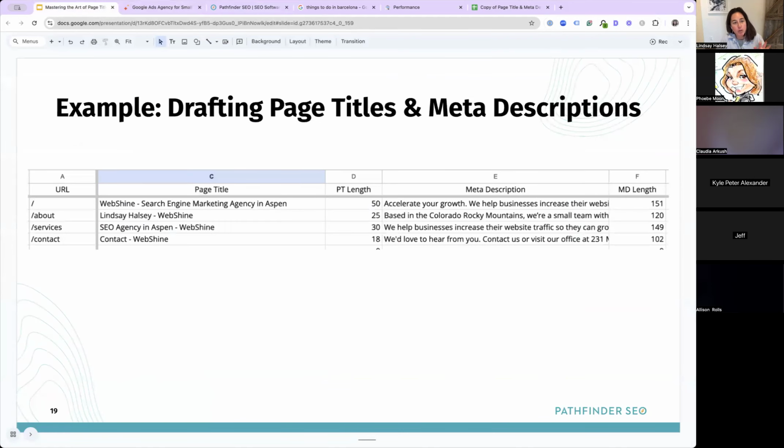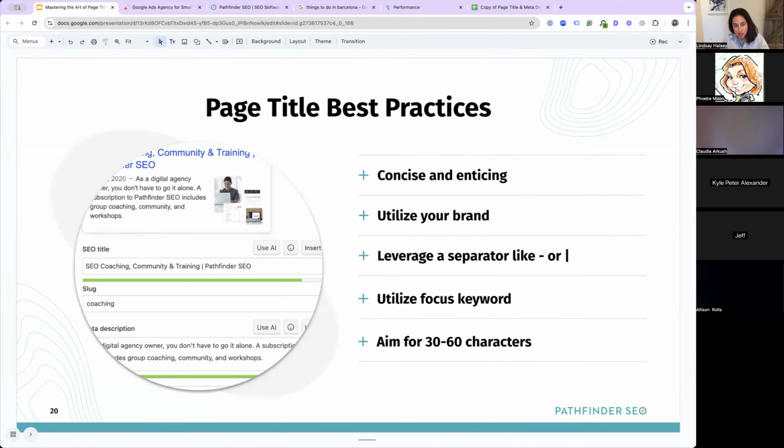When we're drafting page titles and meta descriptions, we're generally speaking doing it in our spreadsheet, and it looks a little bit like this. We're writing on the fly, and there are best practices we keep in mind. These can be nice to have written somewhere in your process documentation, just so it's easy to remember. We want to be enticing and concise with our page titles because we're trying to win the click, but we have a limited character count.